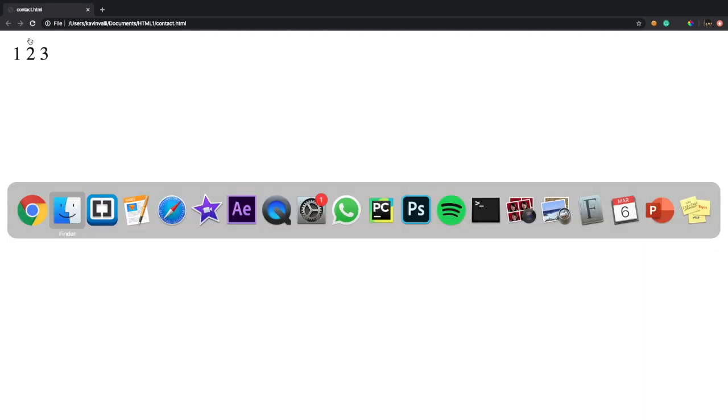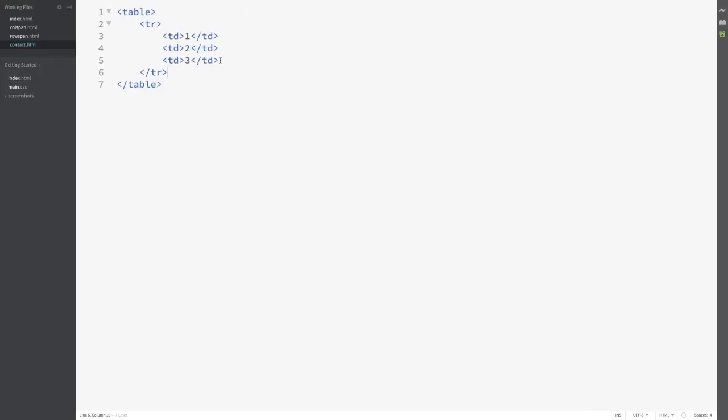So let us make another row. To make another row, you just need to write another tr, close that tag, just go back and make another table division. Let's make 3 of them again. You can just copy and paste the same thing, but it's better if you write them. So let us write 4, 5, 6. Let us save this and go back to our browser and refresh this.